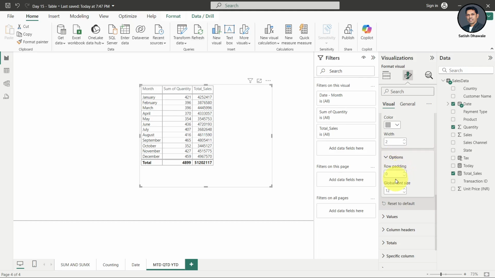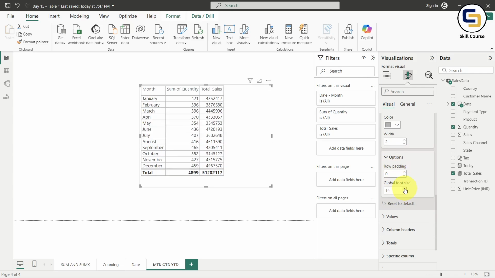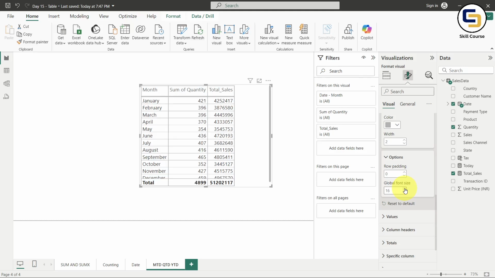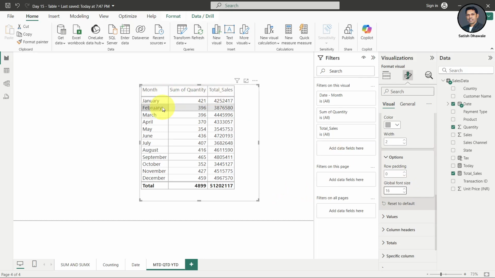Here it is row padding, and then global font size. You can increase the global font size of the complete table. Look at that. If you want to increase the complete font size, you can increase the column header size as well as row header size. Let me show you how it is. This is the global font size. If you increase the font size, then every text, the column header including these texts, this total also, and the numbers are also going to be increased. You can click on reset to defaults. Whatever formatting you have applied will be removed and the default formatting will come.